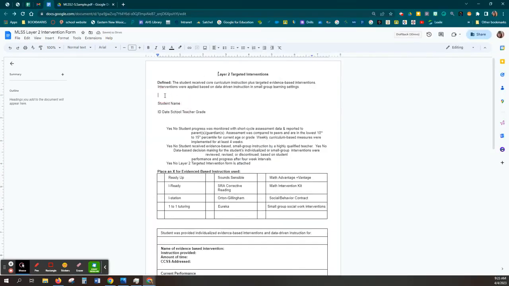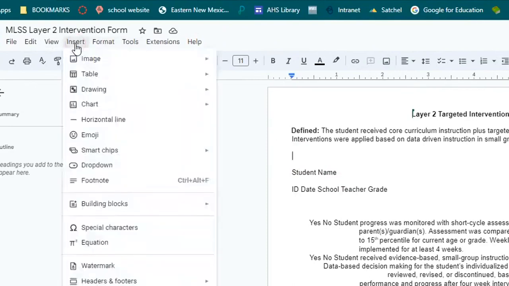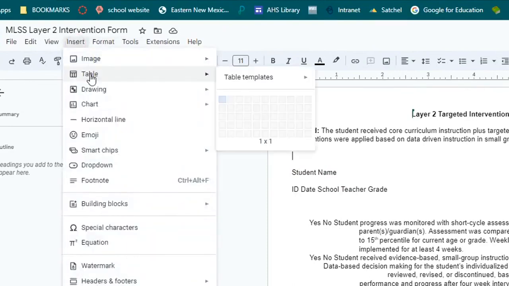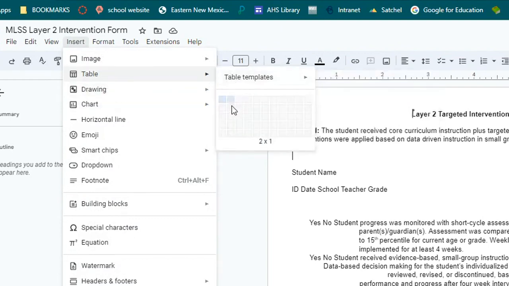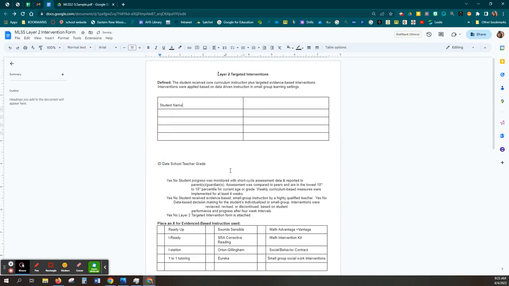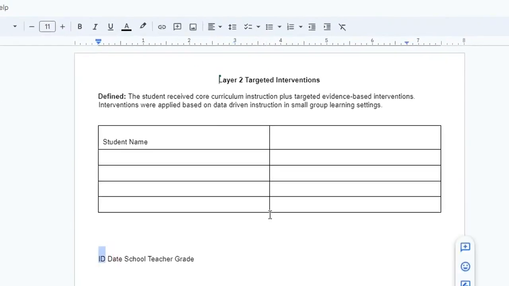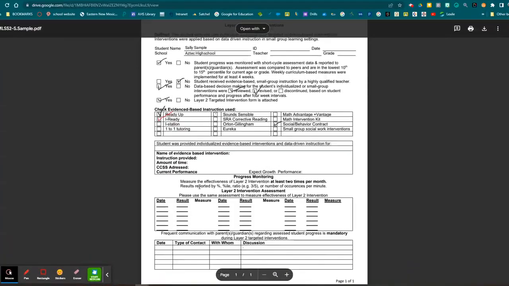Anything that's a blank can end up being a table. I click my mouse where I want the table to be, go up to Insert, and pick Table. Student name, ID, date, school, teacher, grade: that's 5 things, and I want them to be boxes that they fill in. So I'm going to go 2 columns, 5 blanks, and I'm not going to do student name and ID and grade.